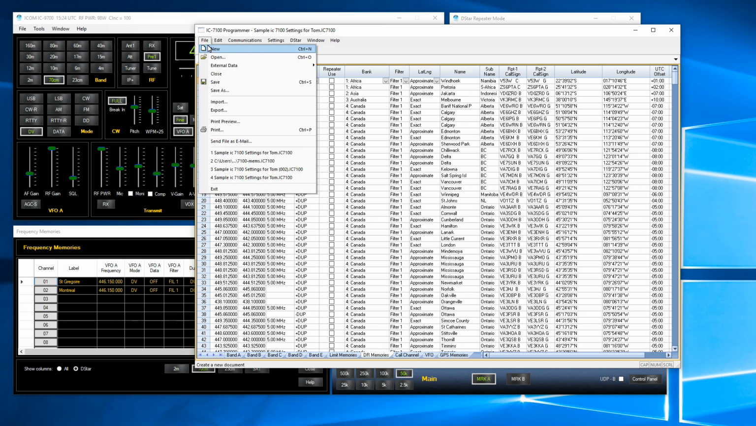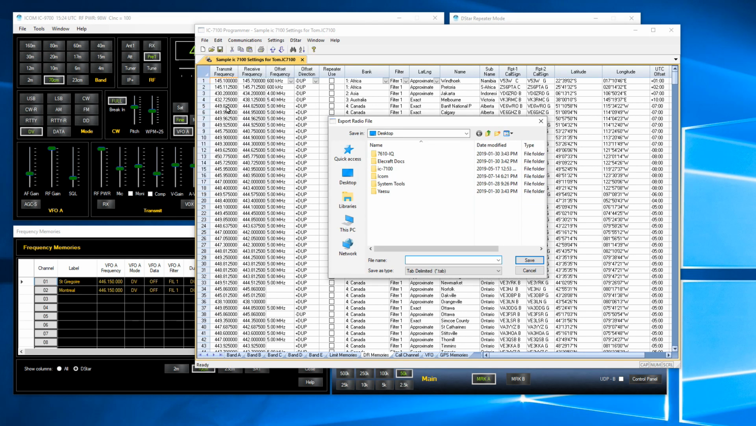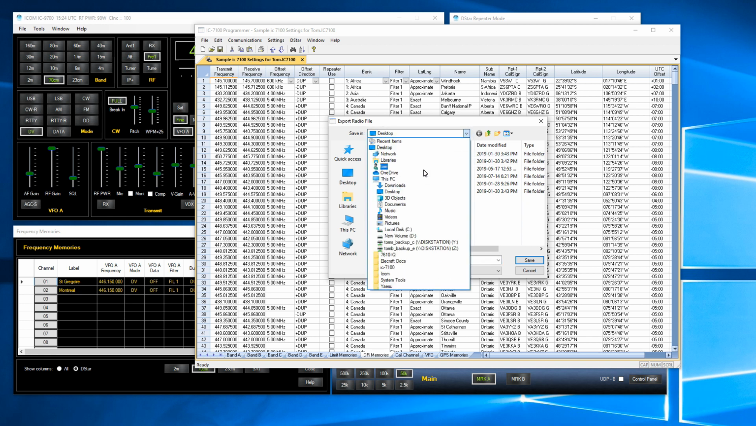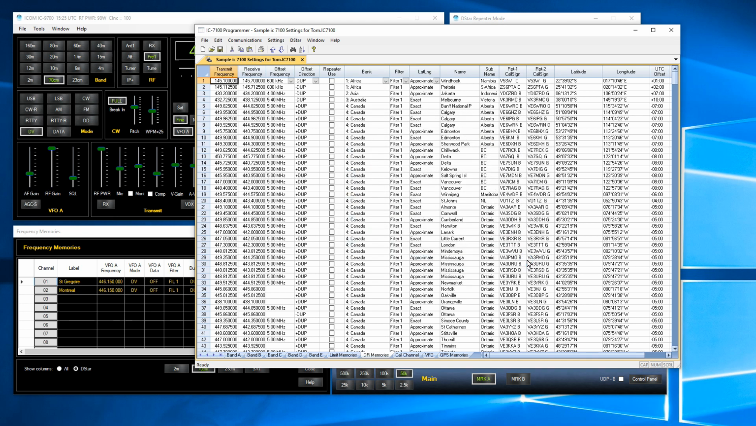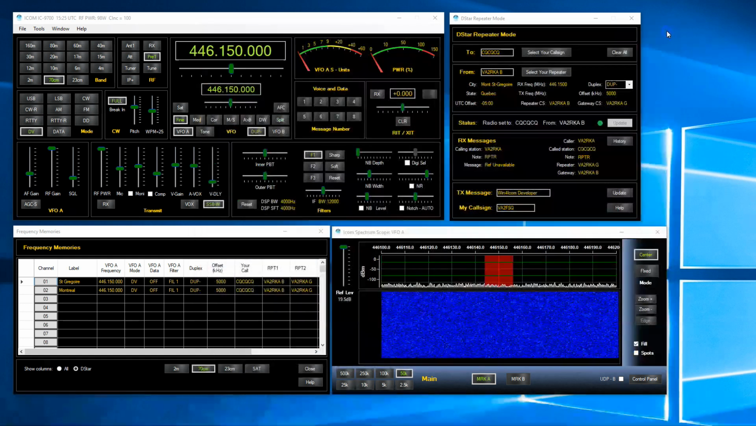I could say File, Export, and I give it a new name, Demo List, and I'm going to put it into Downloads just for consistency. Okay, and then the other thing you need to do is to come where it says Tab Delimited and change that to comma delimited. Okay, and then I just click on Save, and that's it. Can then close this.